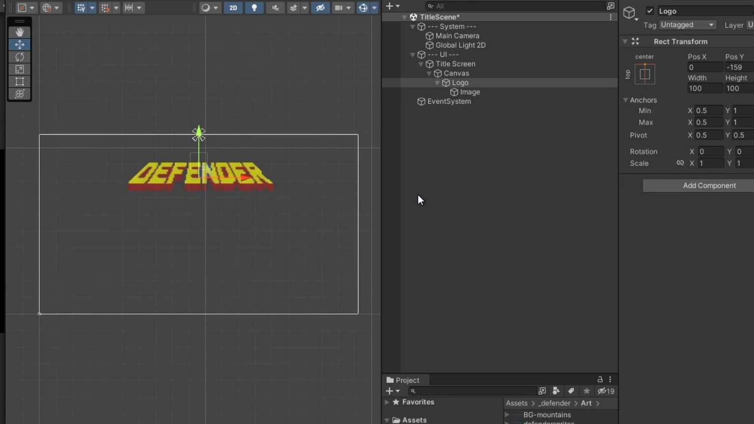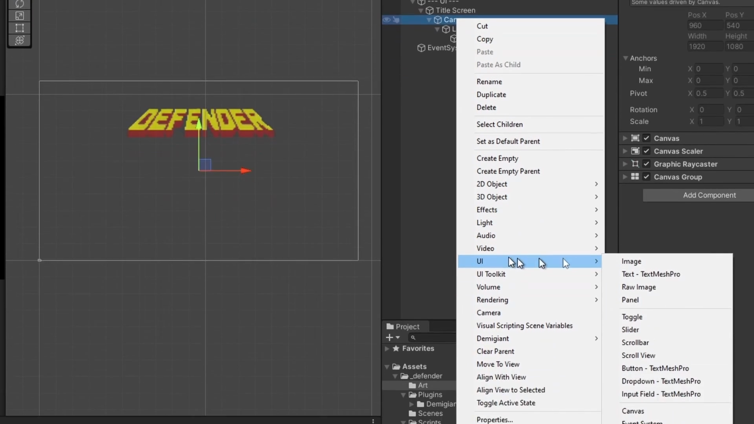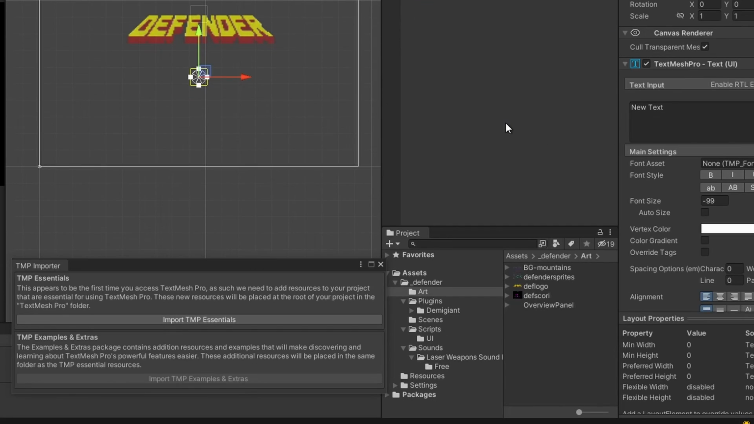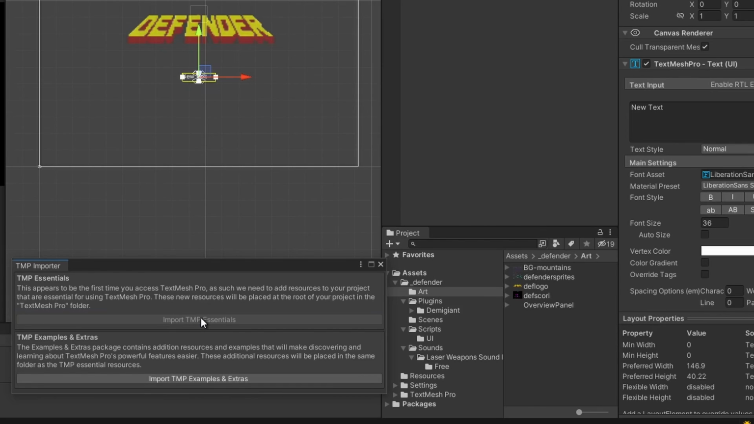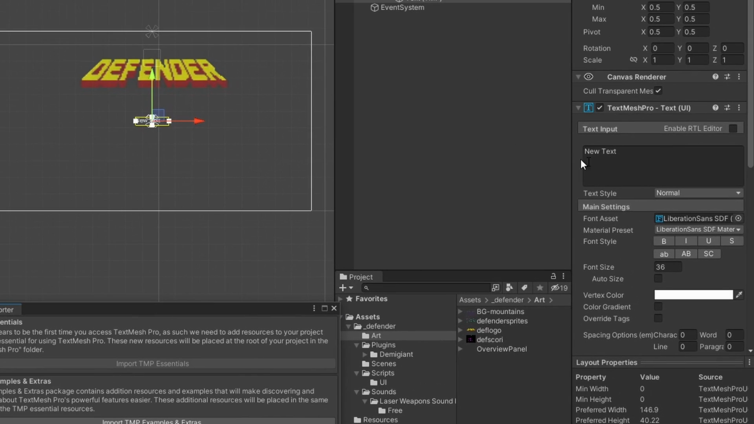So under our logo, I'm going to add a UI Text Mesh Pro. Now this is the first Text Mesh Pro object we've created, so it wants us to import this TMP Essentials. So we'll go ahead and click that, let it do its thing. And that's done. We can go ahead and collapse this panel. And we're going to want a font to put here. For now, let me just go ahead and enter the text for this field. We're just going to say Unity Tutorial.